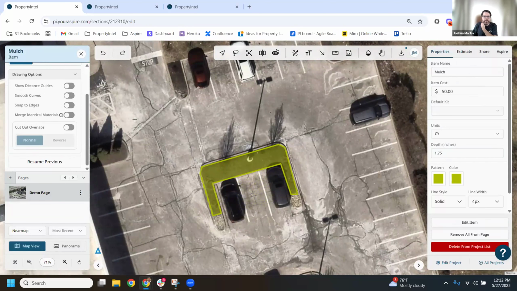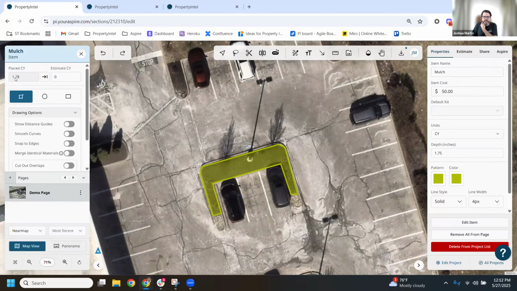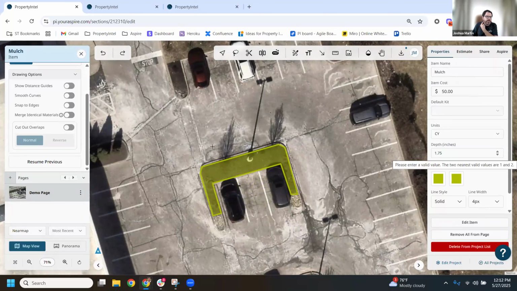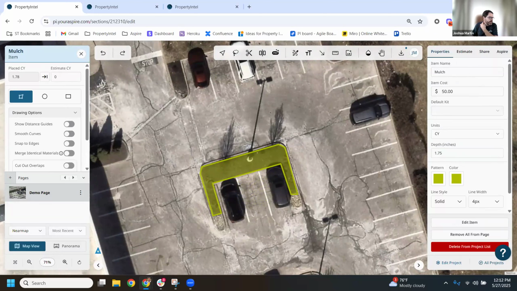You can see how, related to this, it's changing and updating based off of the depth that I have here. So that's a nice addition that was worth showing.